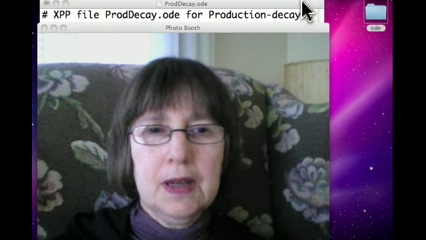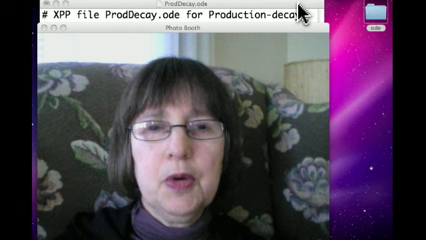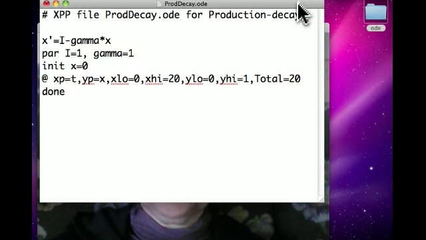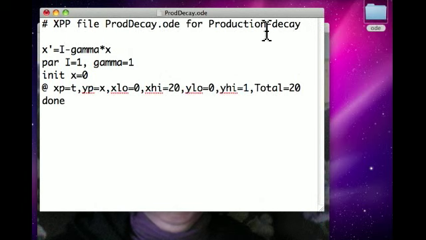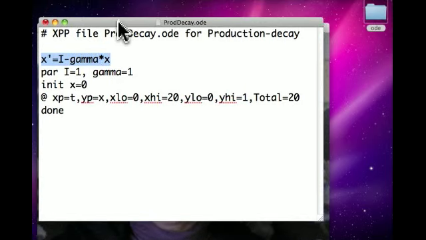So the first thing I'd like to do is illustrate a typical XPP file. That file contains a line which has the differential equation of interest. So x prime here denotes the derivative, and you'll notice that the syntax is very much the way we would write such a differential equation on a piece of paper.